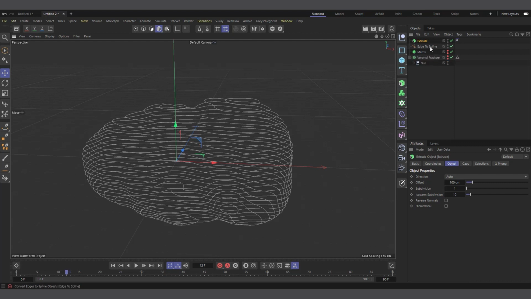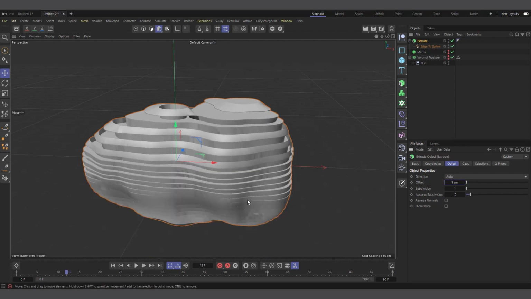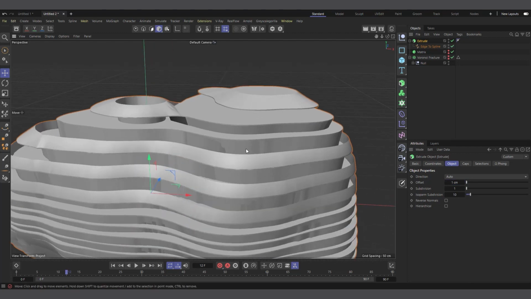into the extrude object. So let me do that and let's see. If I put it straight into the extrude object, it extrudes, but it looks weird. Let's reduce the offset to, say, 1, right? And you can see it looks weird, not the way we want it.